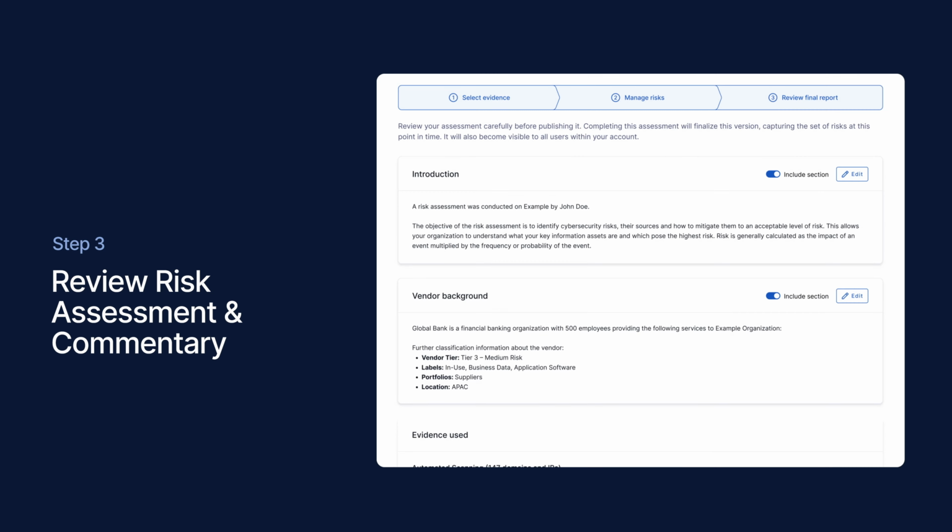Moreover, you have the option to waive risks based on the level of risk posed by the vendor. For example, certain risks may not be applicable for lower-tiered vendors who do not have access to your detailed customer information. So now on to step 3, which is reviewing your risk assessment output and commentary.